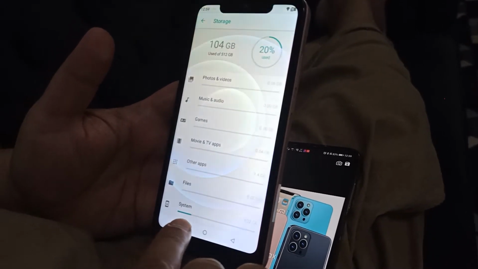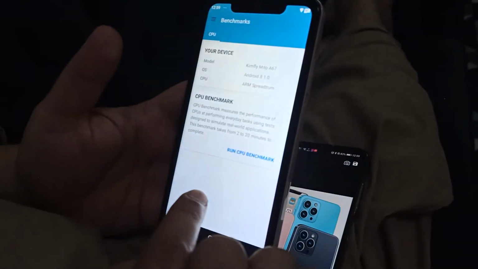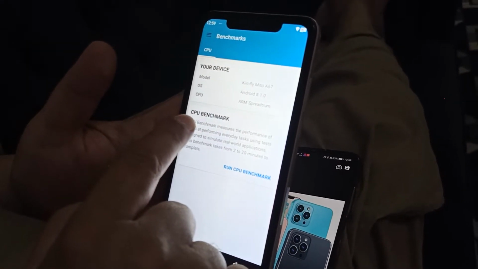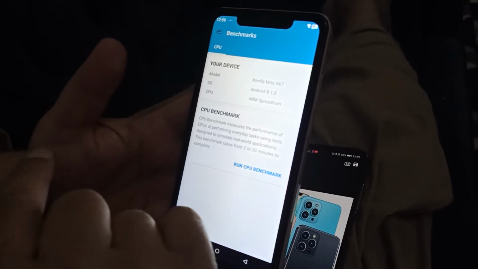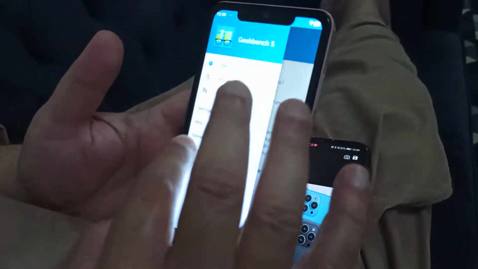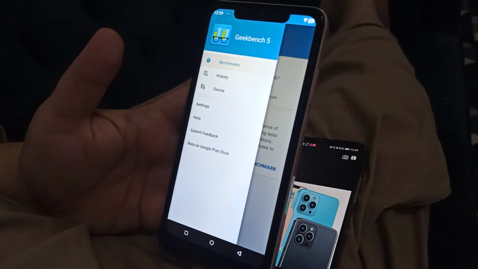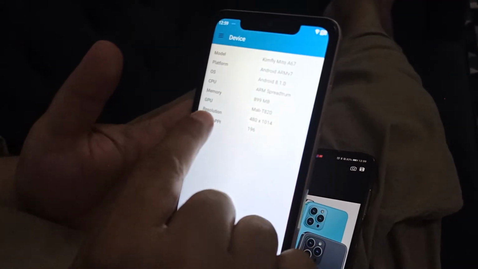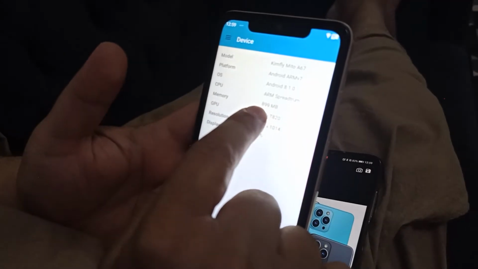So let's go back into the Geek. Here the device is Android version 8.1.0. Okay, no problem for me, but I'm concerned about the RAM and the storage. Here you see the memory, the RAM, it is showing 899 MB. I will focus it.